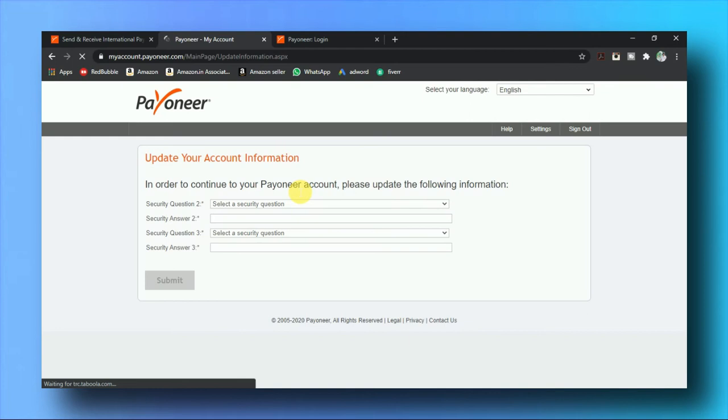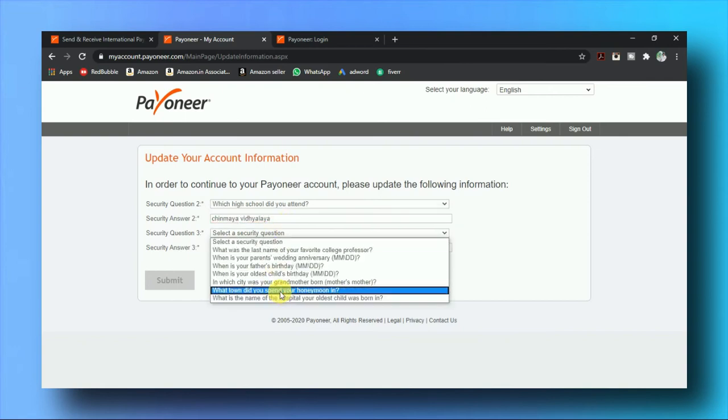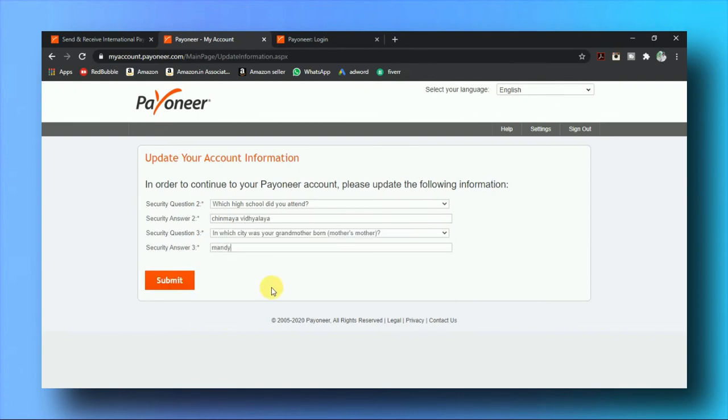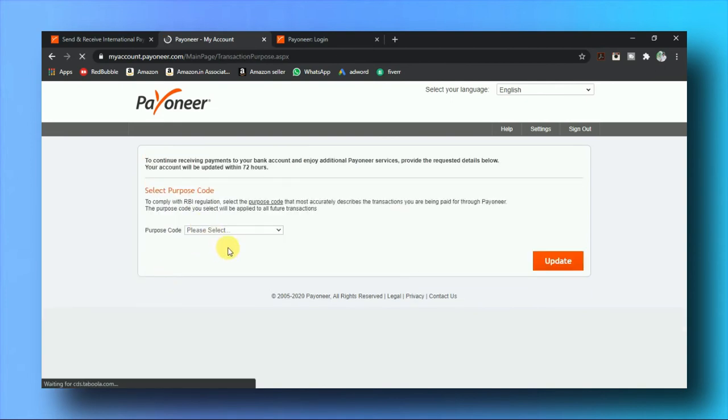So here you have to answer two more security questions. This is for the purpose of account security. So I am going to enter my security questions and answers and click on the submit button. And then you have to select the purpose for which you are creating the Payoneer account. So I am going to select my purpose here. You can also select this if you are using it for an e-commerce platform. And for additional purposes, you need to verify this purpose code option. So I am verifying it right now.